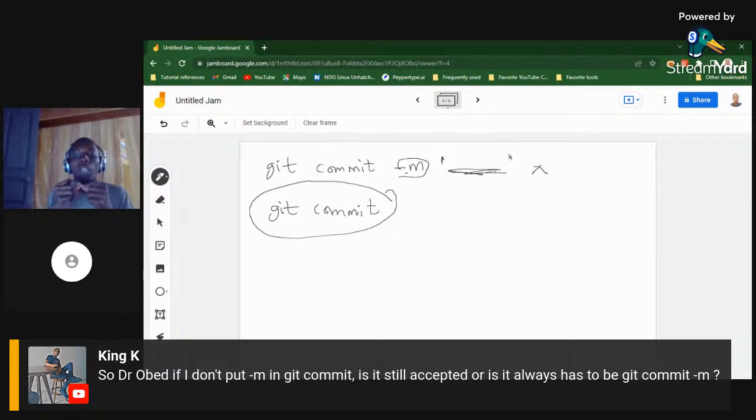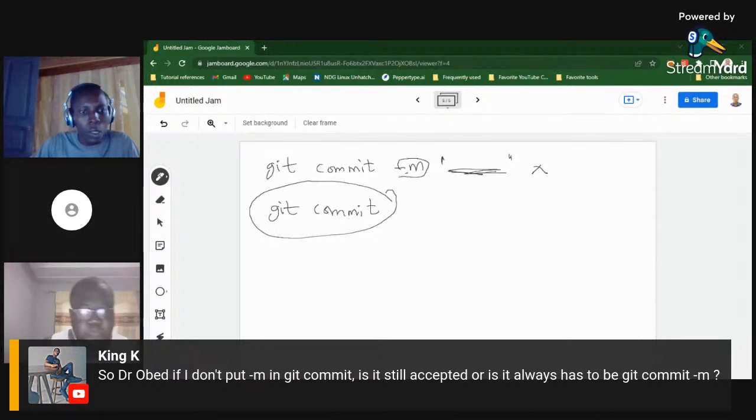That is usually when you are using a one line message. But if your commit message is going to have a lot of description, or you're going to write a lot, then you can just use git commit, which opens the default text editor for you. Then you can go ahead and type everything that you want to type in there.